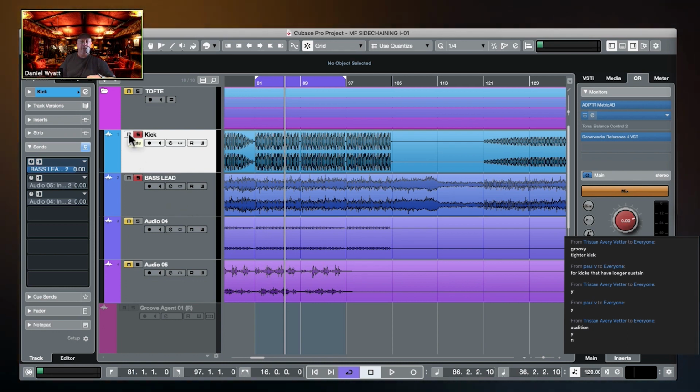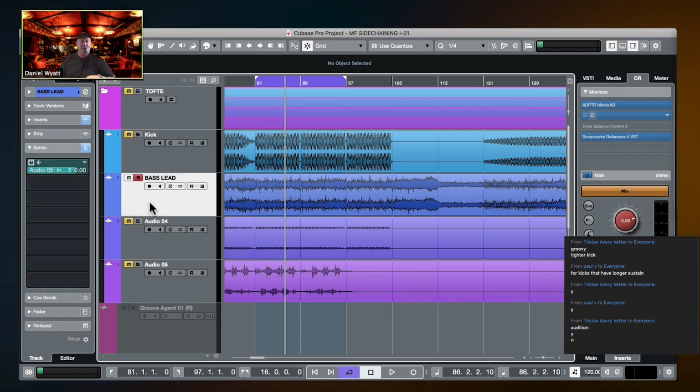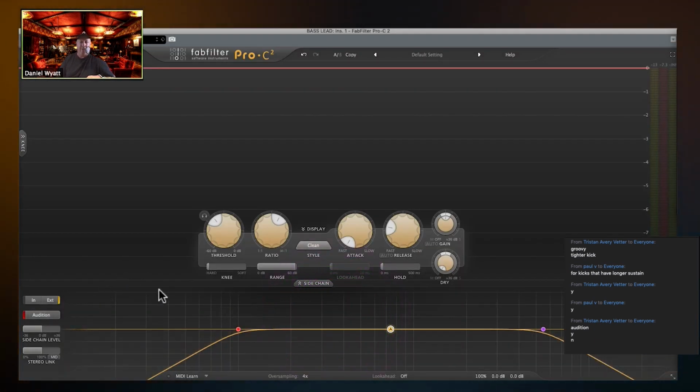I need to unsolo the kick. So I just hear the bass lead and I can EQ it. So this is going to work, right? So here we go. Boom. I'm still in audition. I'm going to hit play.